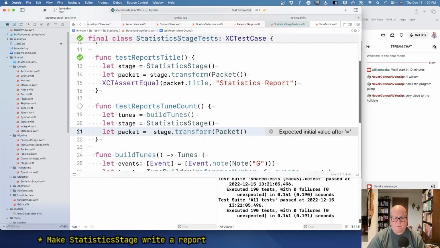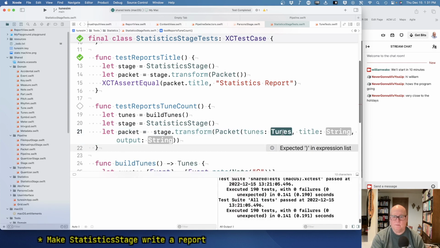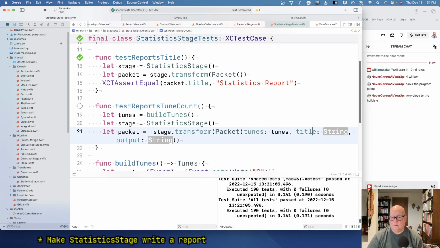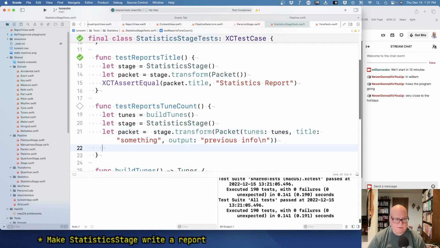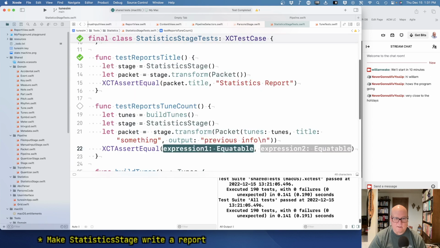No, a packet with tunes is tunes. Title is something. The output is previous info. Okay. And if we feed that in, we should get back, well, we'll make it the whole report for now.